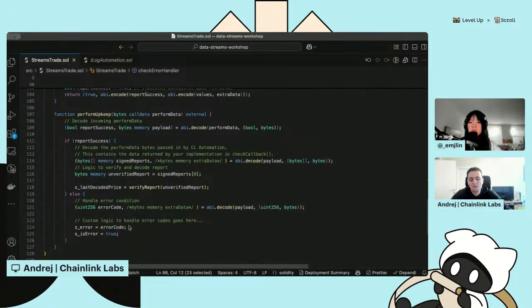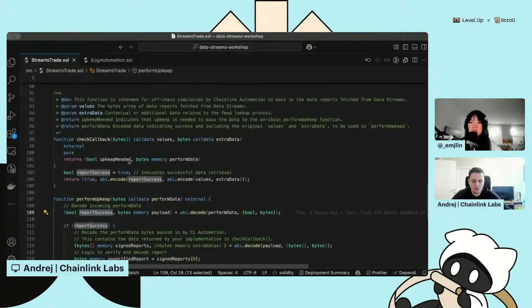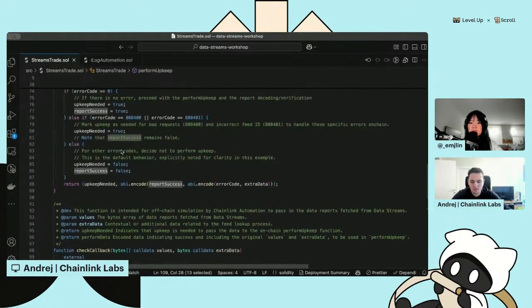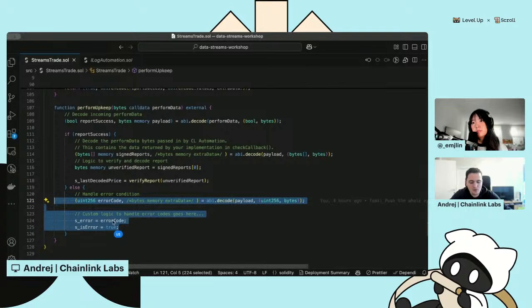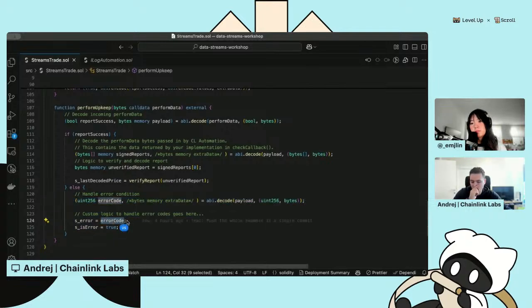Okay, cool. Finally, in perform upkeep, what we're going to do is just decode this data, and if the report was successful, so here is true, but here can be false, true, or true, then if it wasn't successful, we are going to just, for now, store this error code in this storage variable, which is an extremely dumb thing to do.